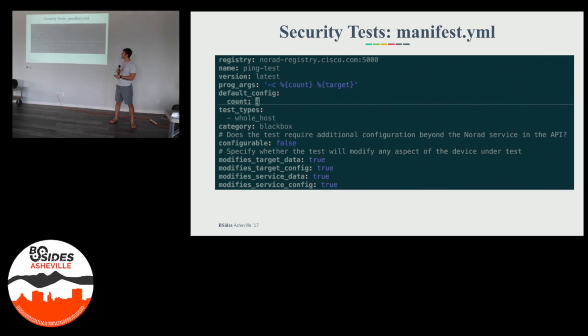In a lot of cases, I would say 95% of the tests that we've written don't require any user configuration at all. The process is the person who wants to run the test comes in, adds their machines to Norad, adds what services are running on those machines, and then the tests are able to auto-configure from that information.